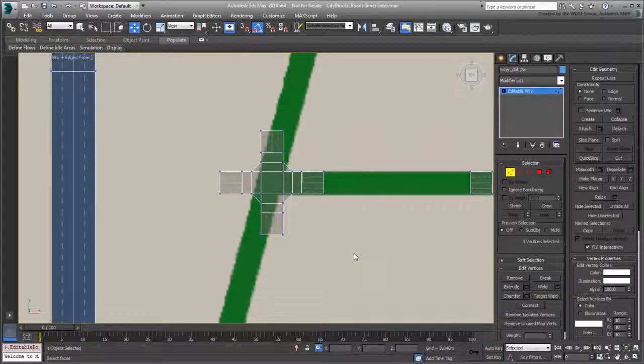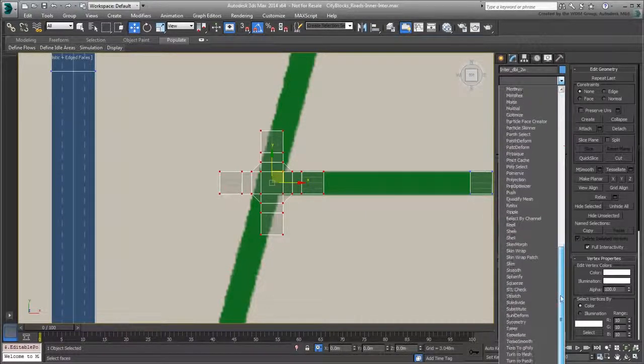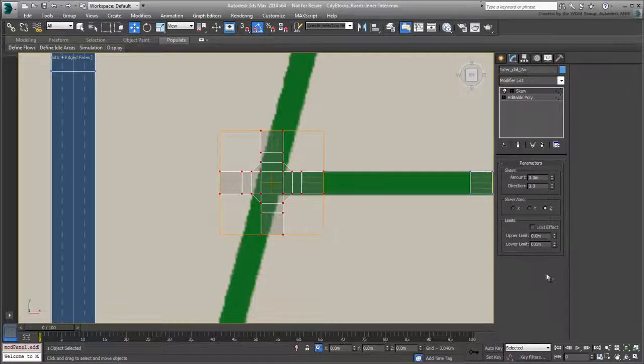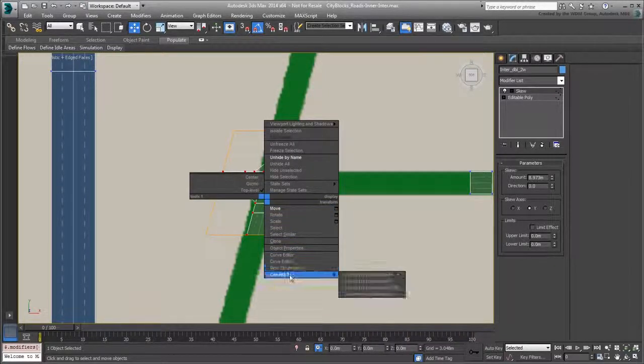So instead, select all vertices that make that intersection and apply a skew modifier. The skew modifier is only applied to this intersection, and you can now set its parameters. In this case, make sure it's set in the y-axis and adjust the amount until the intersection is properly aligned with the reference image. Once this is done, convert the object into an editable poly again to make the changes.